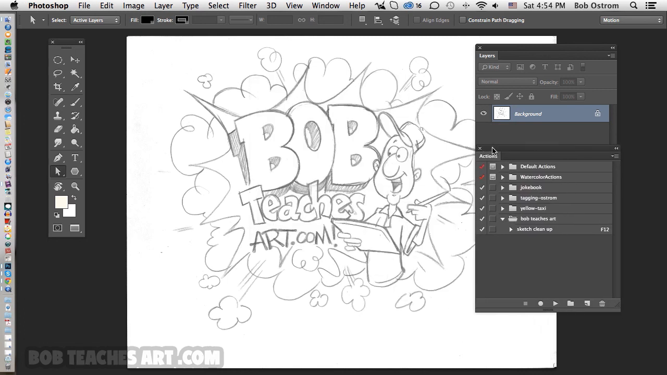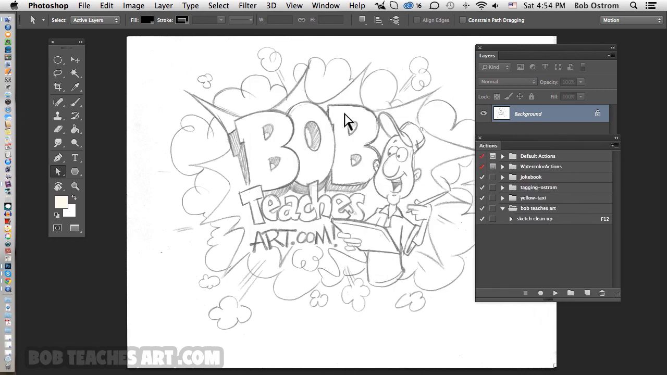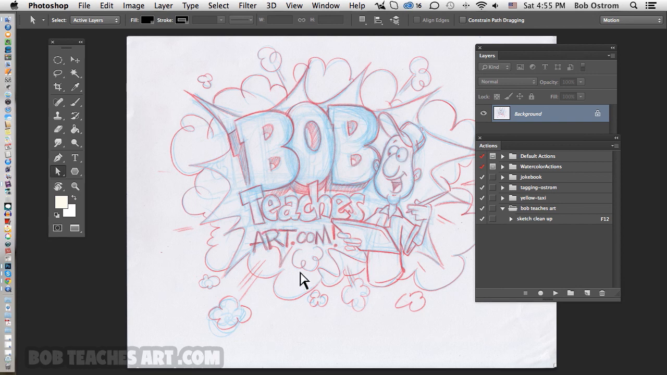So let's give it a try. I'm going to open up a new file that looks exactly the same as this when I started, and then I'll go ahead and play it back. Okay, so here is the file that I've rescanned again just so we can give it a little test. You can see that I've got the blues and the reds and everything in here.